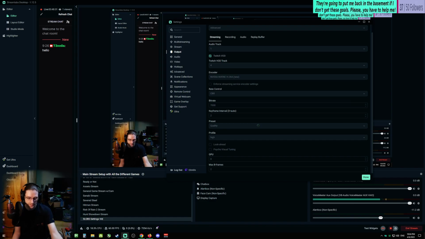There's a low latency quality and a low latency performance, and a max quality and a performance preset. I just use quality. I've tried other ones.